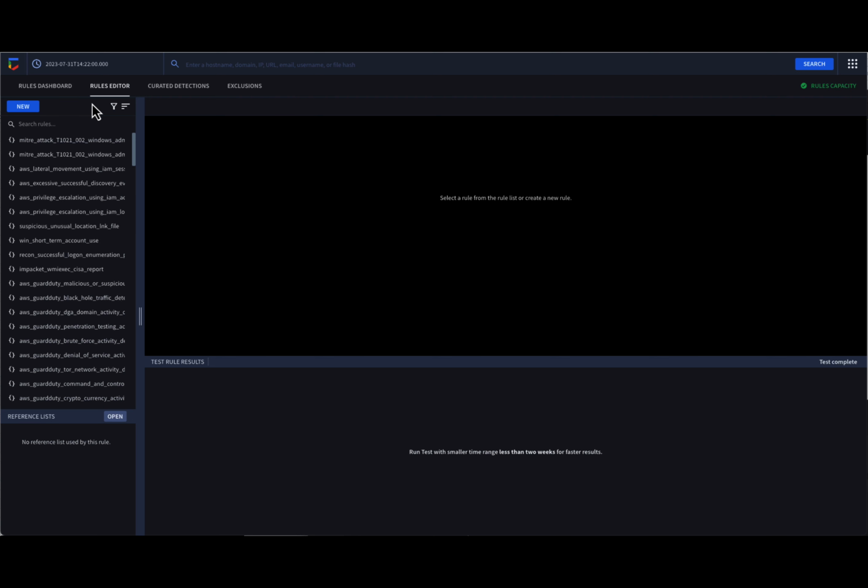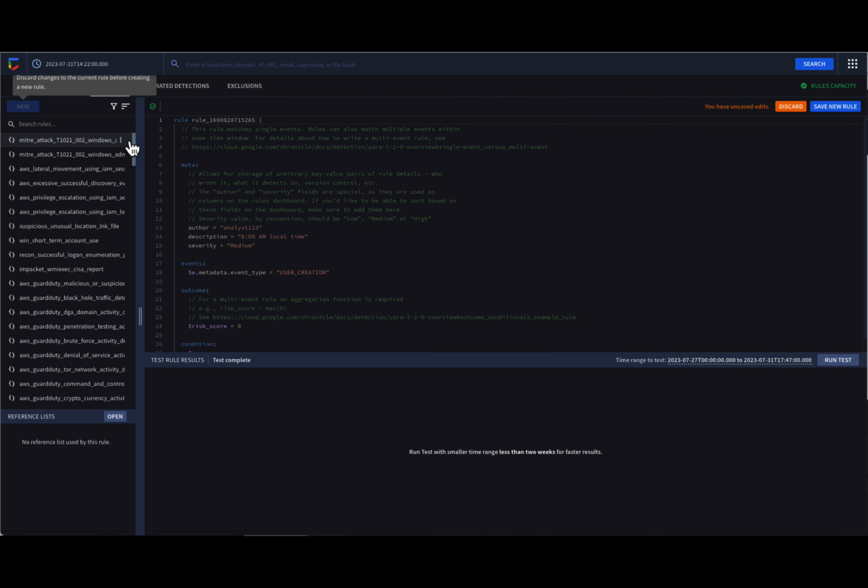Let's create a rule that would detect the use of whoami. To do this, we can click New in the top left corner of the rule editor. Chronicle presents us with a rule template that we can modify and use as we see fit. Let's start by naming our rule something meaningful, like whoami_process_creation.